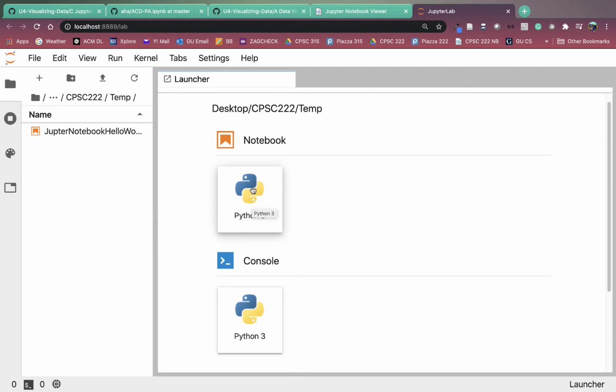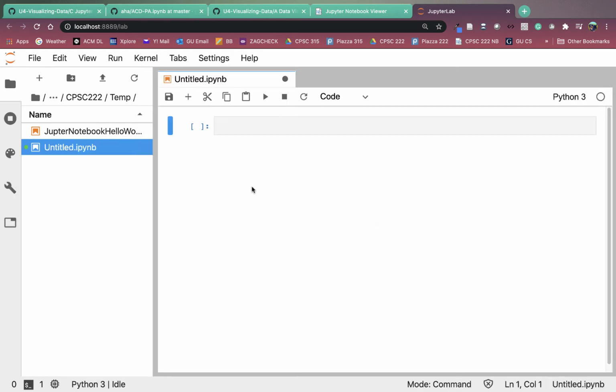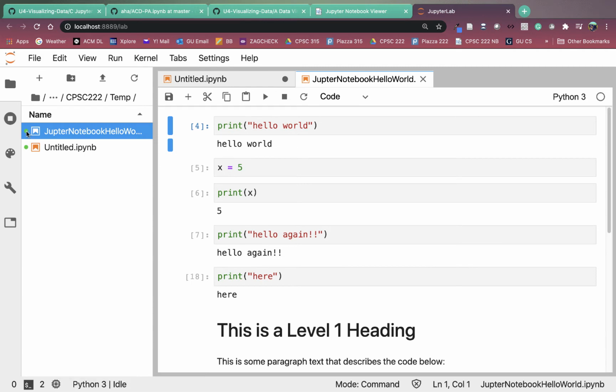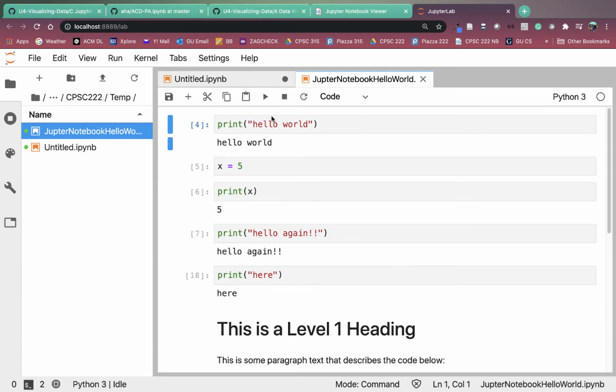So let's create a new Jupyter Notebook. I'll also double click on Jupyter Notebook hello world.ipynb so I can open this one as well. Note that I have a green circle showing that untitled.ipynb is running. I don't have a green circle on Jupyter Notebook hello world.ipynb because it's not running. But if I double click it, it's now running. And here it is.